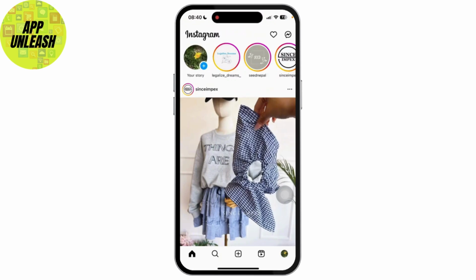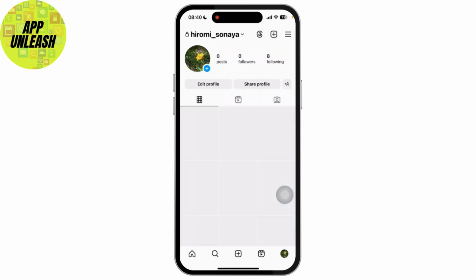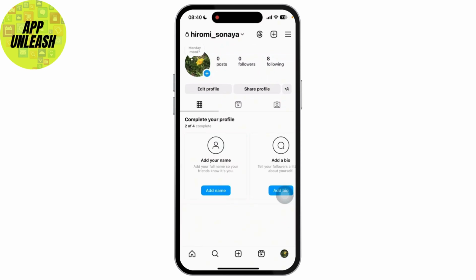Now, once in there, tap on the profile picture of yours at the bottom right corner of your screen and navigate to your profile. Once inside your profile, tap on the three dashes at the top right corner of your screen and navigate to Settings and Privacy.